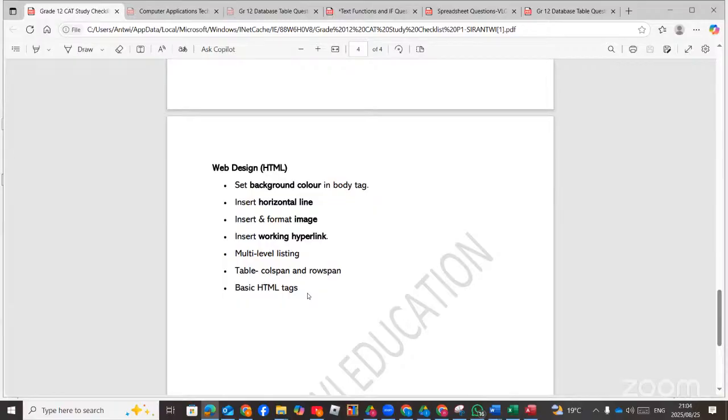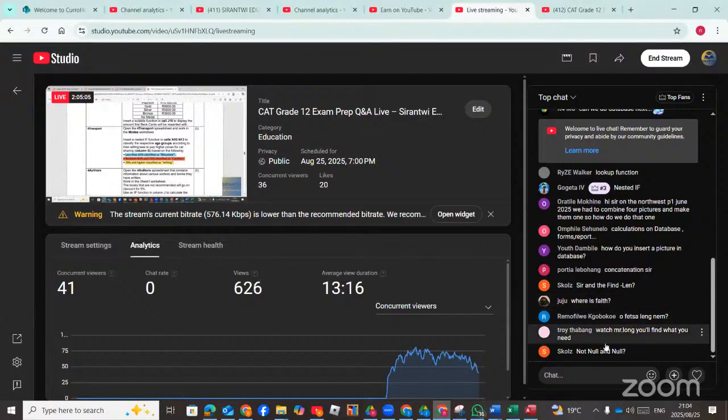Because of the time factor, I want you to have more time to watch the video and practice. So HTML, we might not be able to. Not null means not empty. Null means what? Empty. So how do you insert picture in database?